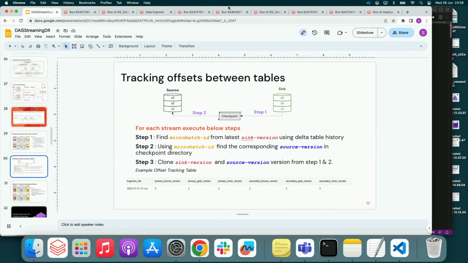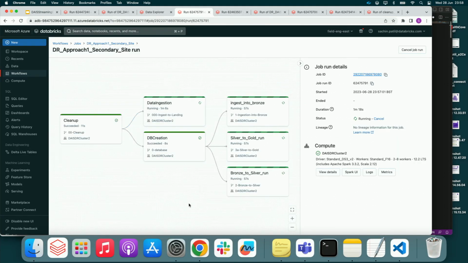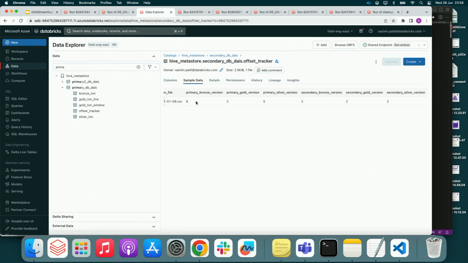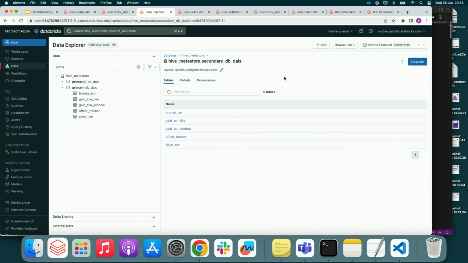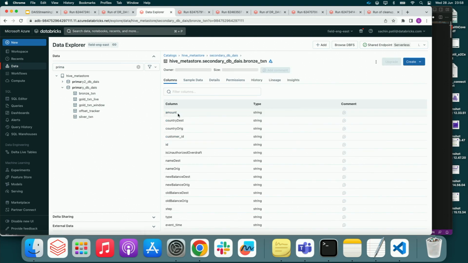So let's go to our secondary job and see what is happening. Yeah, so we are getting the data. This is my secondary job, and you can see we have ingested some new data, and it is processing from the point where it left. So just to make things clear, I'll go to the secondary database and show you the tables, and you can understand what is happening.